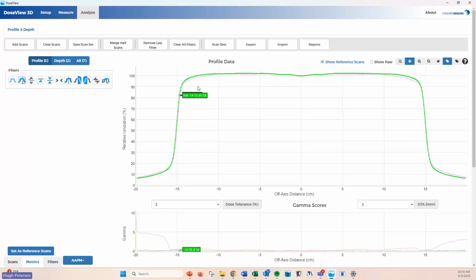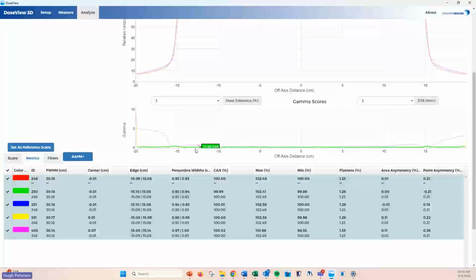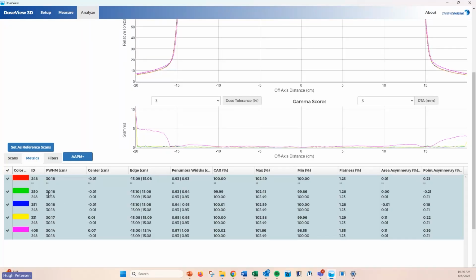And then you can do a comparison of those reference scans, and that will give you not only a gamma analysis comparative from your reference scan to your subsequent scan, but also a comparison, as you see here with our metrics, of the different positions and the different comparatives to that reference scan. So in this case, 250, 251, 231, and 405 are my subsequent scans, and 248 is showing as my reference scan. Those are just your comparisons, so you can compare those to the reference baseline.